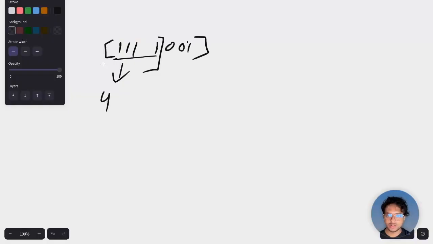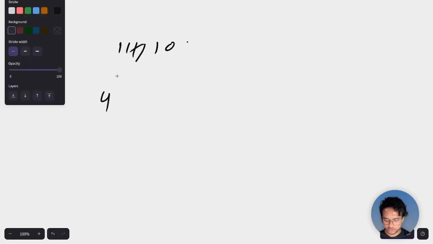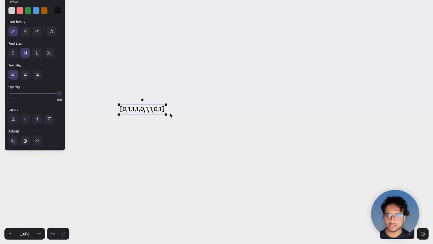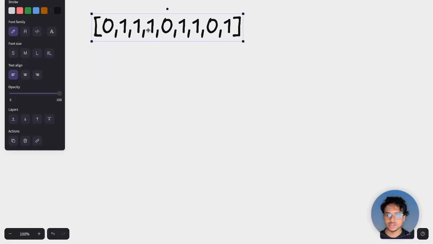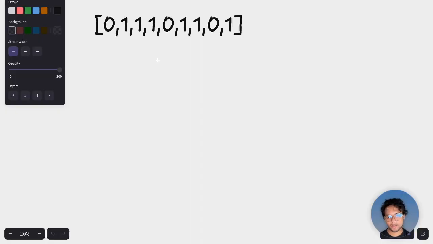Okay, so you can solve it in various ways. For example, if I copy this test case and paste it here, I'll discuss two approaches. One approach is that you can take prefix and suffix, and another one, I remember, yeah.